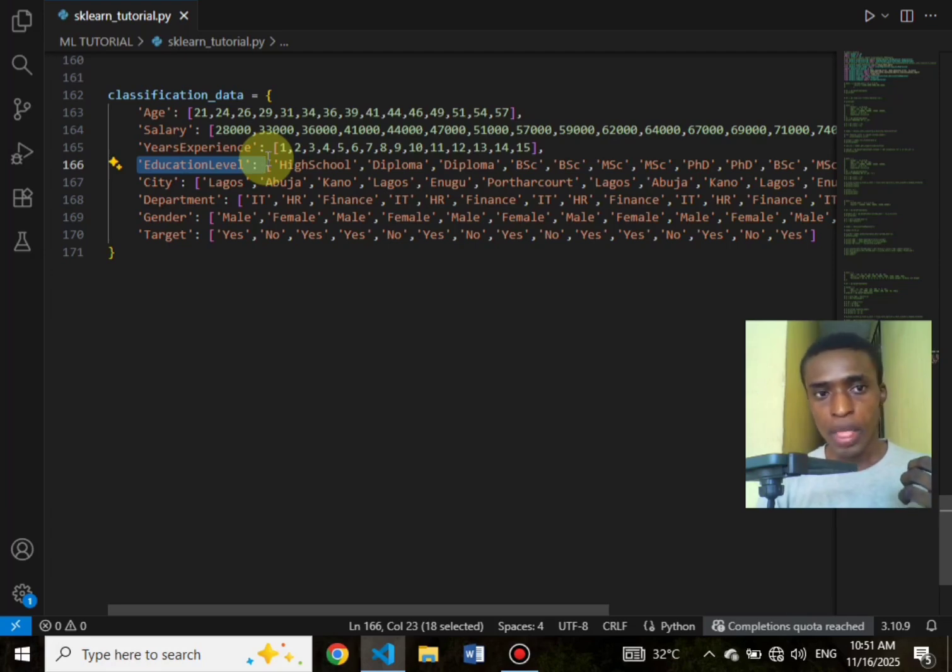When we look at this type of encoding, we know that for this educational level, the best type of encoding to make use of here is the ordinal encoding, because this is more like a rank hierarchy type of data. Let's think of the BSc and the high school certificate, the BSc, the MSc and the PhD. These are ranked. They are not on the same level. So ordinal encoding is the best for this kind of problem.